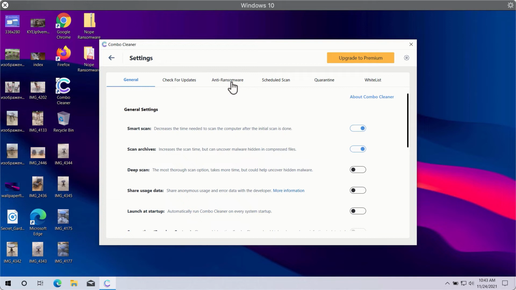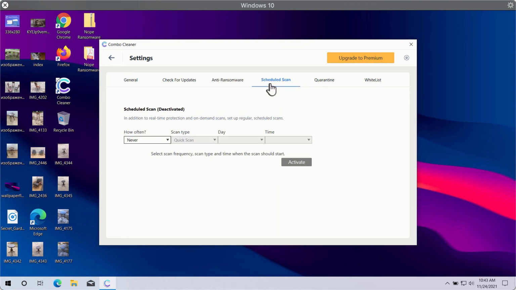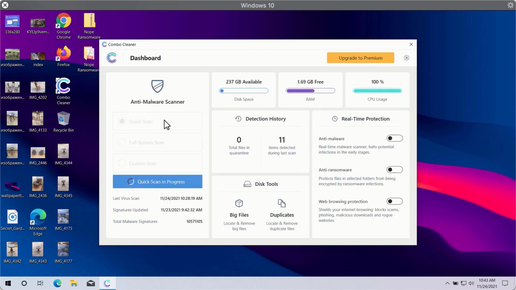The good feature is called anti-ransomware. It will help you to select a special folder where you may store your important data that will be properly protected against all sorts of ransomware attack. You may also select scheduled scans in the premium version and have some other beneficial features. In general, Combo Cleaner will help you to protect your system against all sorts of malware, ransomware, adware, and other attacks.